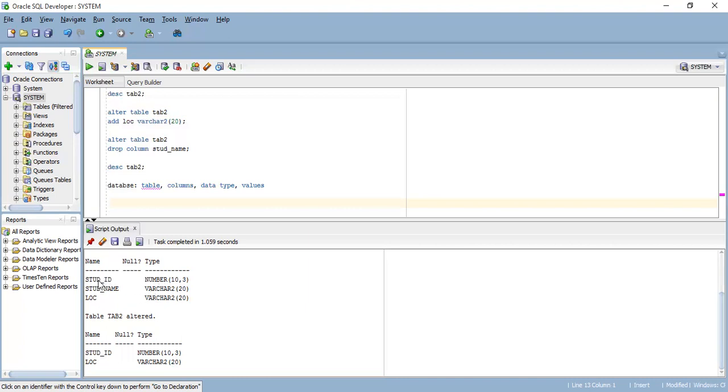For example, student ID contains the data type number. That number data type you can convert to varchar or character, whatever you are interested in, for this field name. You can change it. For that purpose also, you have to use the alter command. So let us check this. For example, modifying the data types. How can you modify the data types?